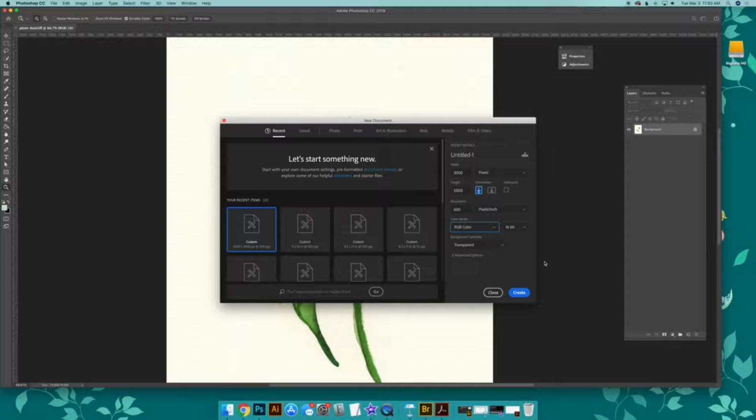The reason for the 16-bit channel is it doesn't degrade the artwork as much when you are doing extensive edits like color changes and things like that. But you're going to want to save out your final artwork in 8-bit because of the file size difference.